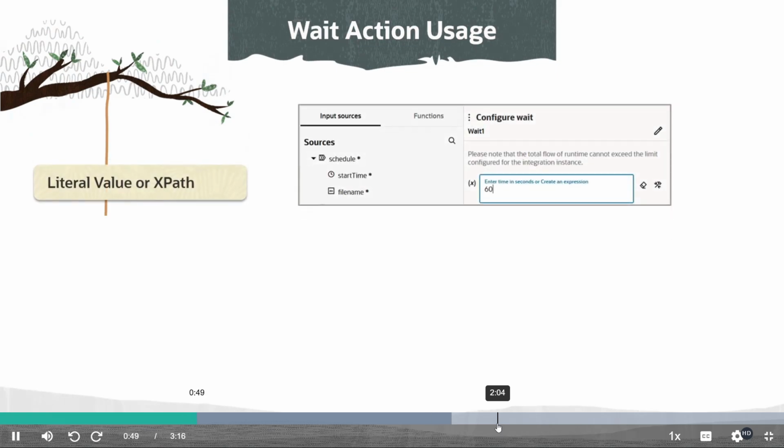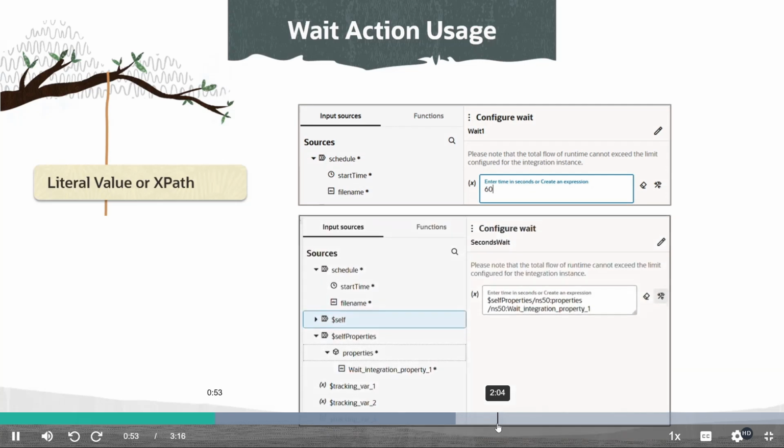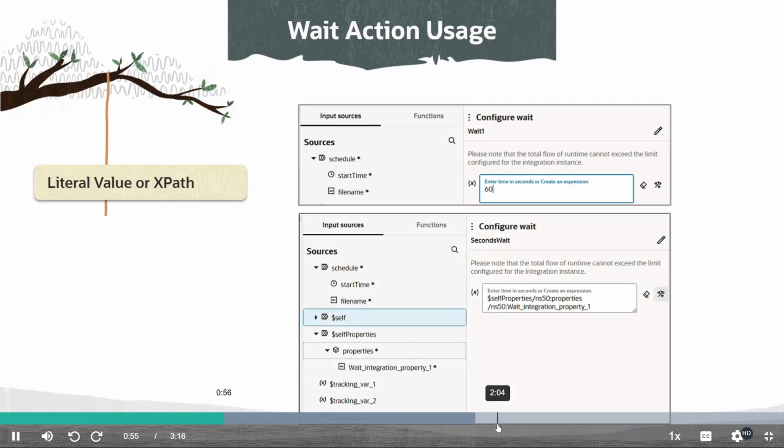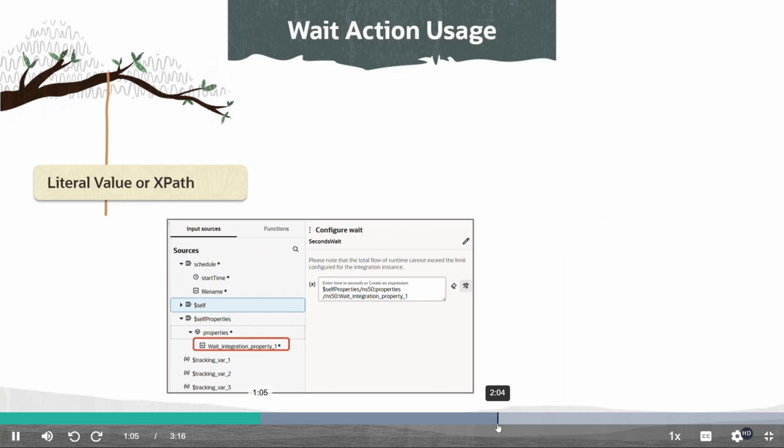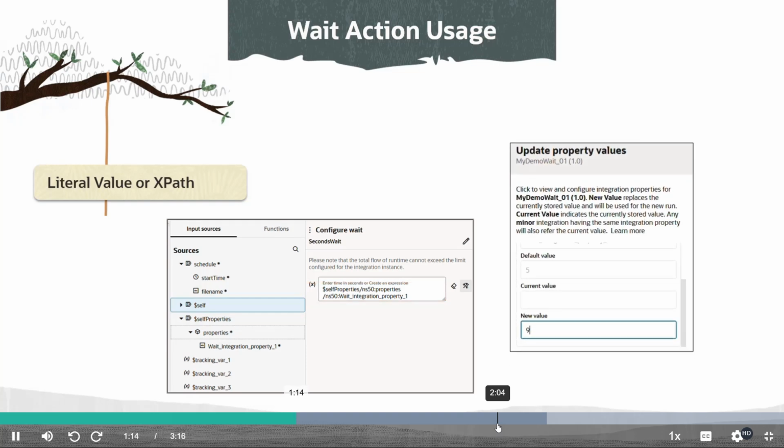The first is to enter a static literal value in seconds, and the other is to provide an XPath expression which must return a value for the number of seconds, thus allowing for a dynamic time period. As shown in this example, a common approach is to define an integration property and use its value in the expression, which then allows you to update the value later on, which of course requires a reactivation of the integration for it to take effect.